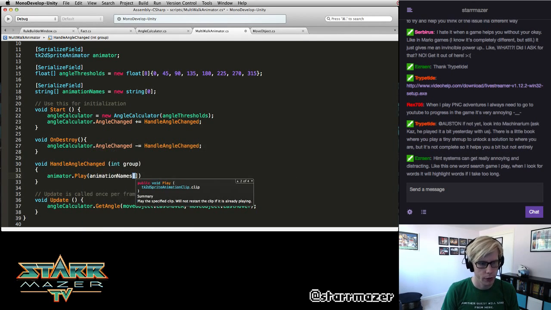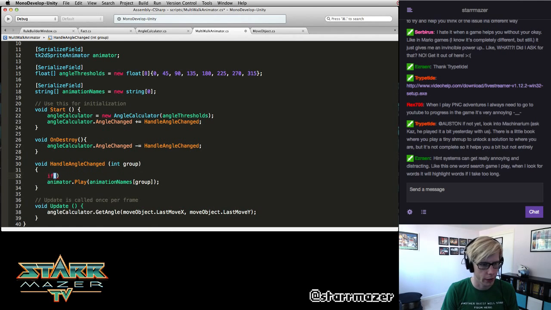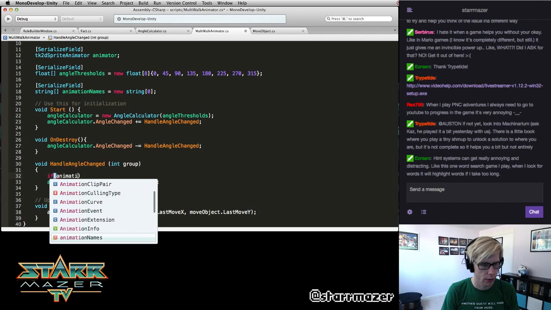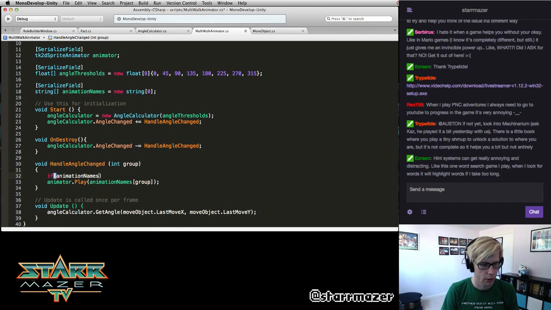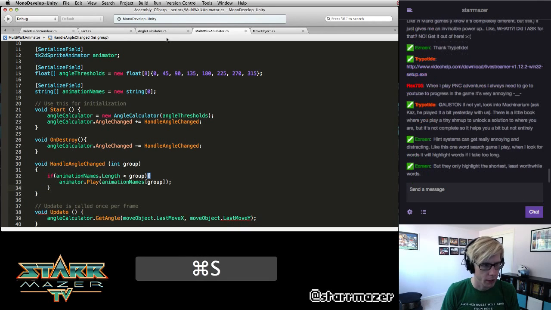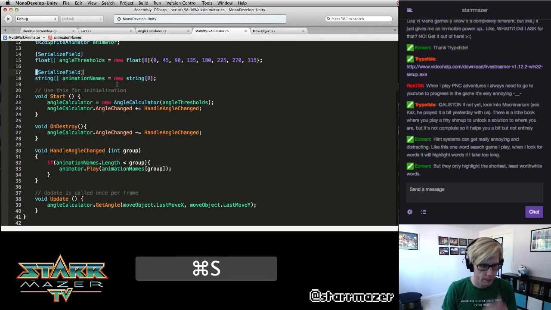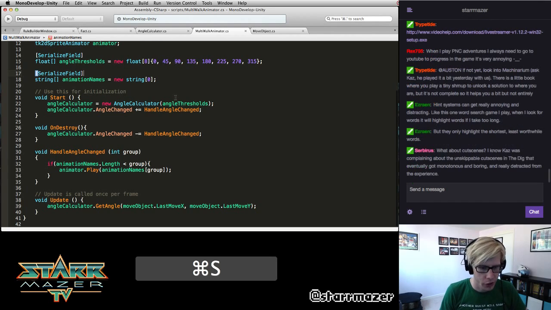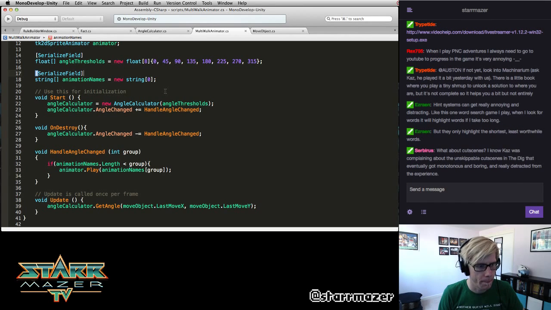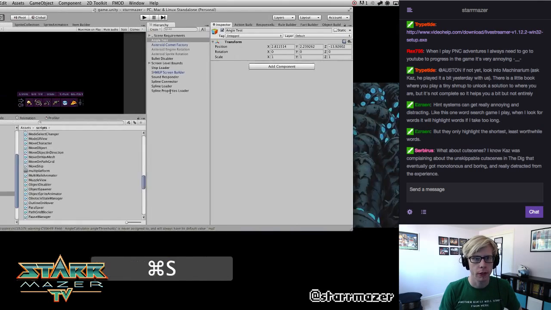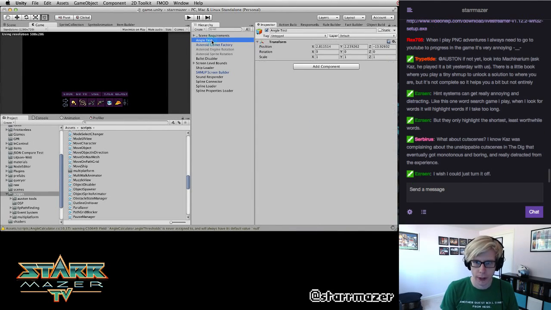Animation names. Group. Let's put in a little check there. Make sure we don't get an out of range exception in case someone puts some wrong data in here. So this should be good to go. We're gonna need a little bit of sprites to test this out. Let's go ahead and modify our character now.